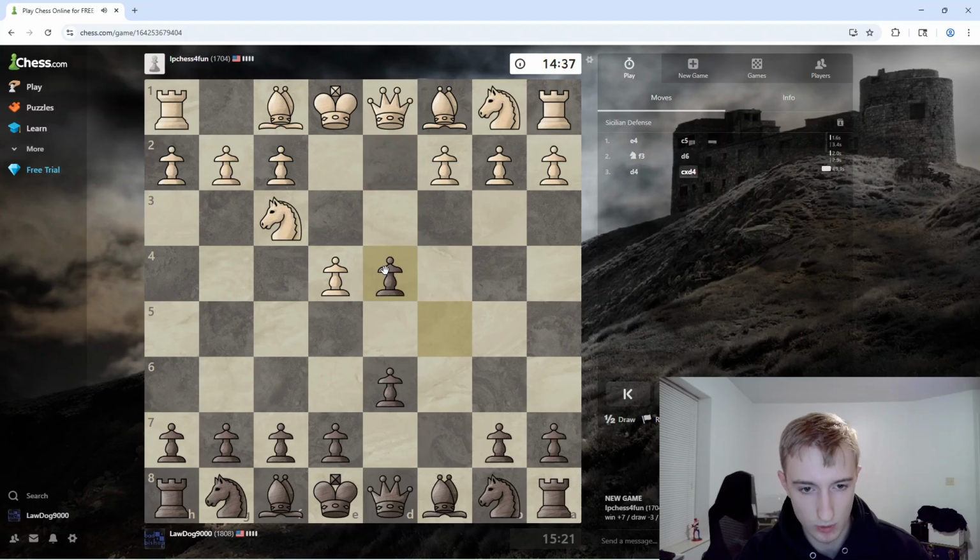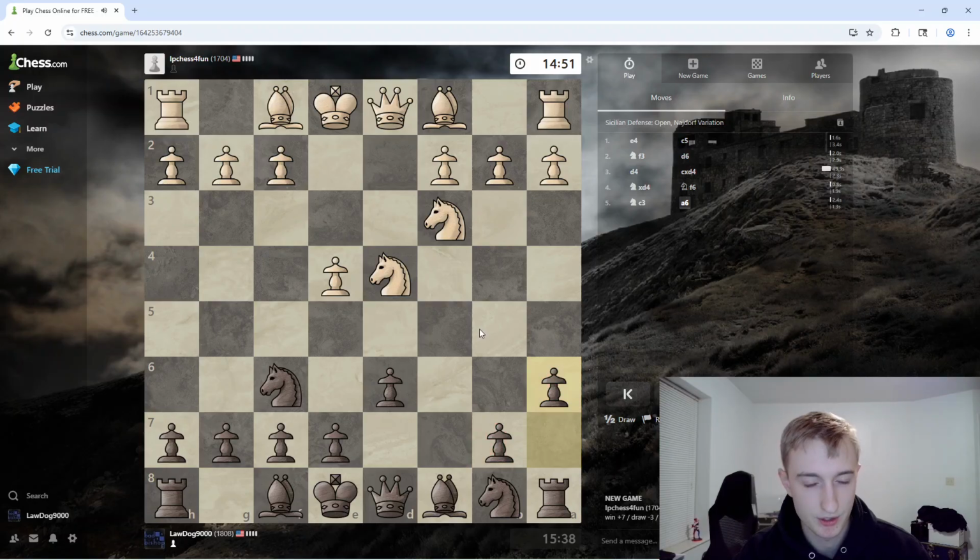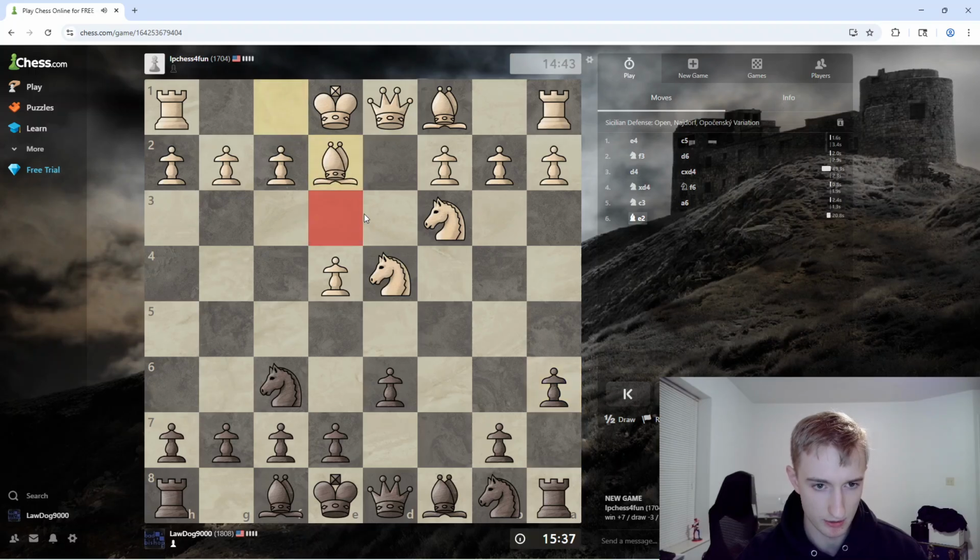Alright, so we have d4 as expected, and we take, following the book line here, into the Najdorf with a6. So it looks like we have a Najdorf here. And white can choose from a variety of ways to attack the Najdorf here. The book move here is bishop g5, but there's also the English attack, bishop e3, and bishop e2 is probably the second or third most common move.